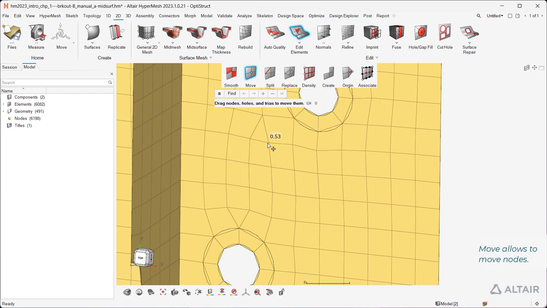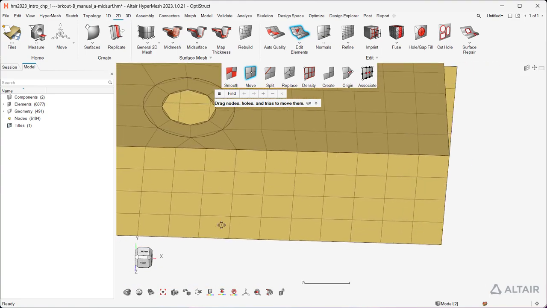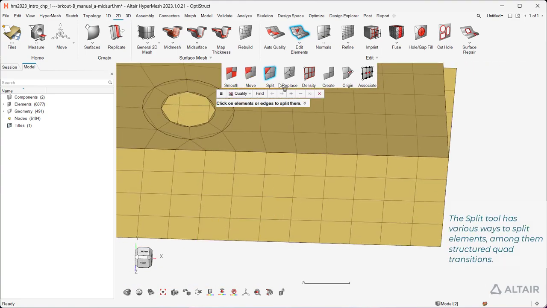Move allows to move nodes, and also to drag tria elements onto each other to remove them. The Split tool has various ways to split elements, among them structured quad transitions.